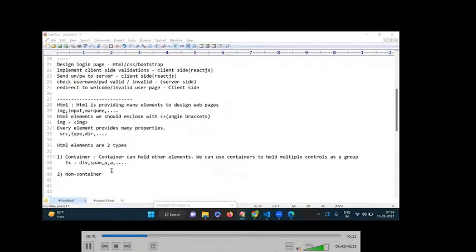Yes. Now, non-containers. I think you already got some idea on non-containers. Can non-containers hold other elements? Is it possible? No. Container means it can hold other elements. Non-container cannot hold other elements. What are the examples for non-containers? Text box, button, radio button, checkbox, like that. Now, can I place another control inside the checkbox? Not possible. Can I place another control inside the button? Not possible, right? So like that, non-containers cannot hold other elements.